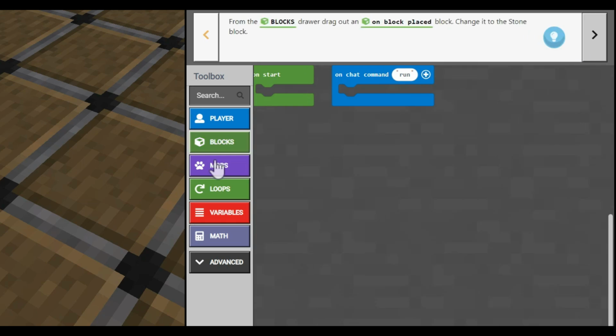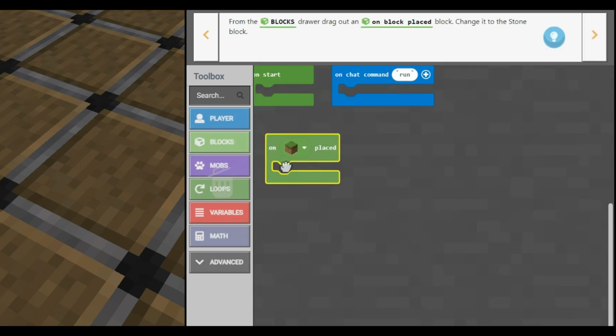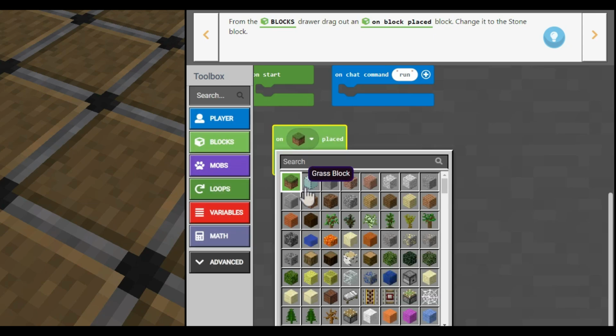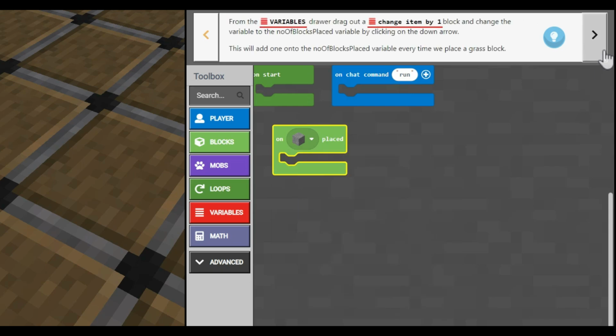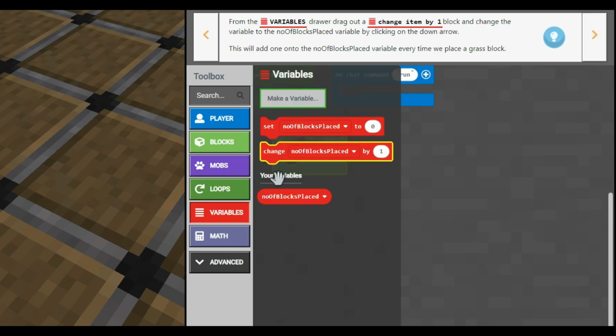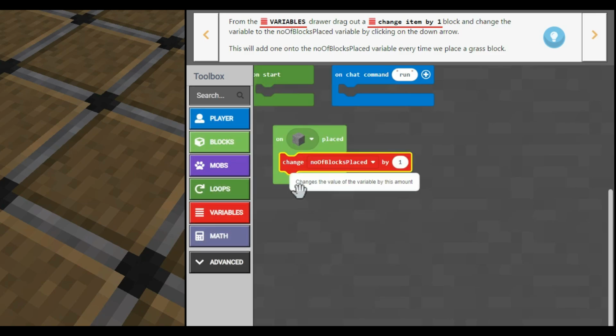Go to the blocks drawer and drag out an on block placed and change it to stone. If you cannot find a block, you can type that in here. All right, change that to stone. From the variables, we're going to grab a change variable block, and make sure that this is numberOfBlocksPlaced. So when a stone block is placed, we're going to run this code, which is to add 1 to the variable numberOfBlocksPlaced. Whatever is stored in that value will be increased by 1.